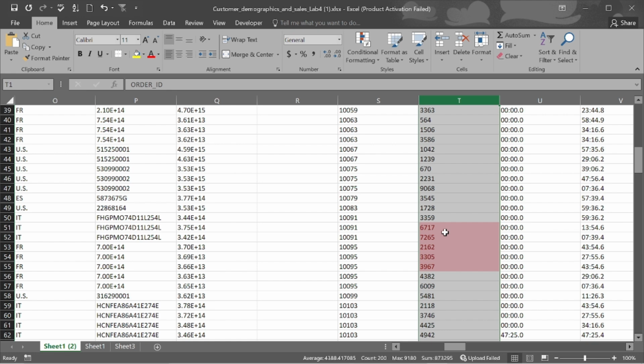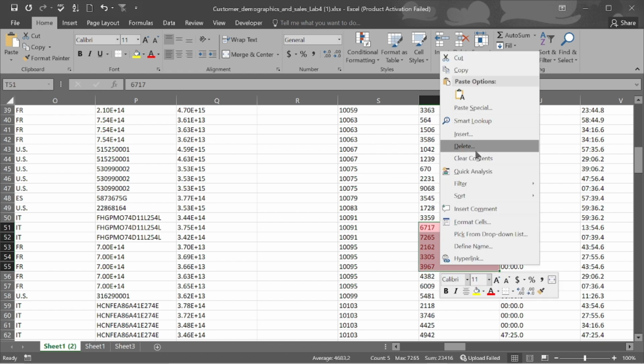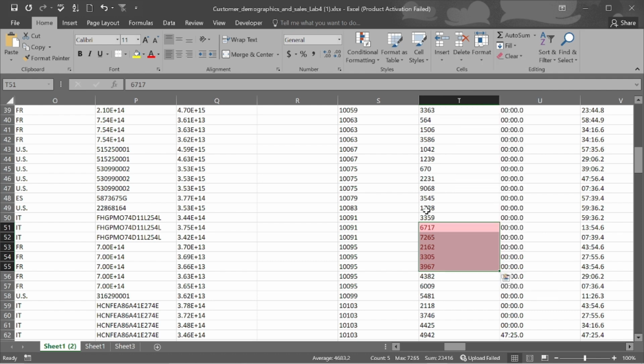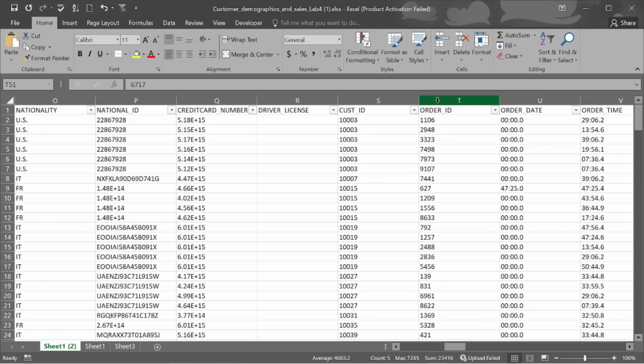If I want to delete this row, I'll have to select it, then right click and say delete. It will delete the row for me. But not just like this. Let me show you an effective way to do that.